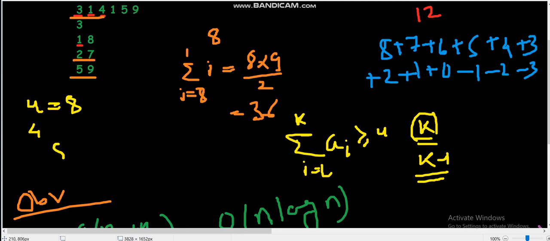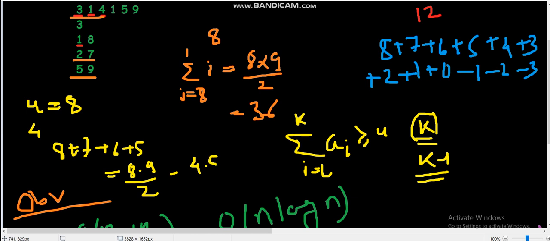So the value will be nothing but 8 plus 7 plus 6 plus 5, which is nothing but 8 into 9 by 2 minus 4 into 5 by 2, okay? Because we are taking all sums from 1 plus 2 plus dot dot dot plus 8, and we are subtracting 1 plus 2 plus 3 plus 4. So we will check these two values, K and K minus 1, and compare. If the value at K is greater than the value at K minus 1, our answer will be K, otherwise our answer will be K minus 1.